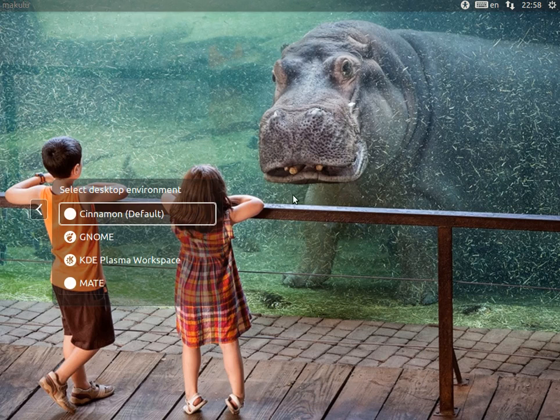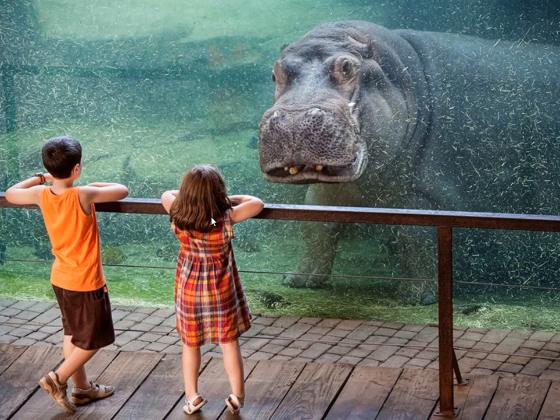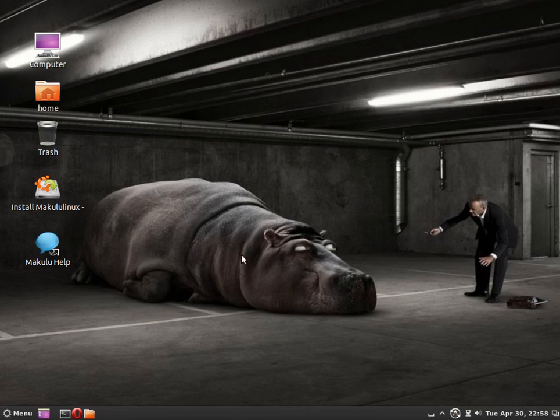Okay, so of course, your selection of desktop environments is Cinnamon, GNOME 3, KDE, and Mate 1.6. I'm going to log into Cinnamon first, so I'm just going to hit enter here. I should be presented with a Cinnamon desktop. There we go. Now the first thing of course that you'll notice is the background wallpaper, which is a hippo instead of a car, the guy pushing on a remote, and that looks pretty cool.